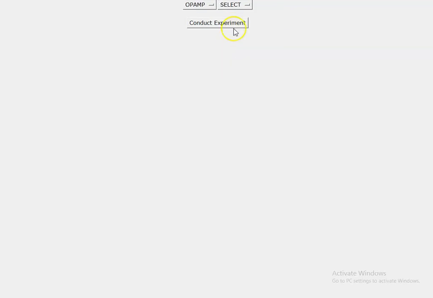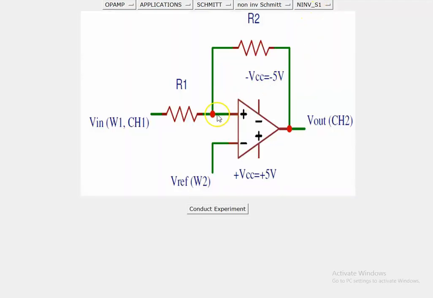Select op-amp. Then click on Applications button, and then choose Schmitt trigger option. Later select non-inverting Schmitt trigger. Finally choose one of the 4 possible Schmitt trigger options.